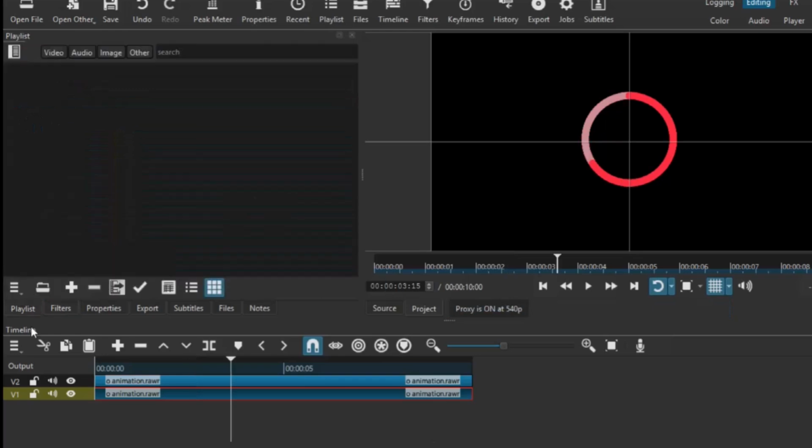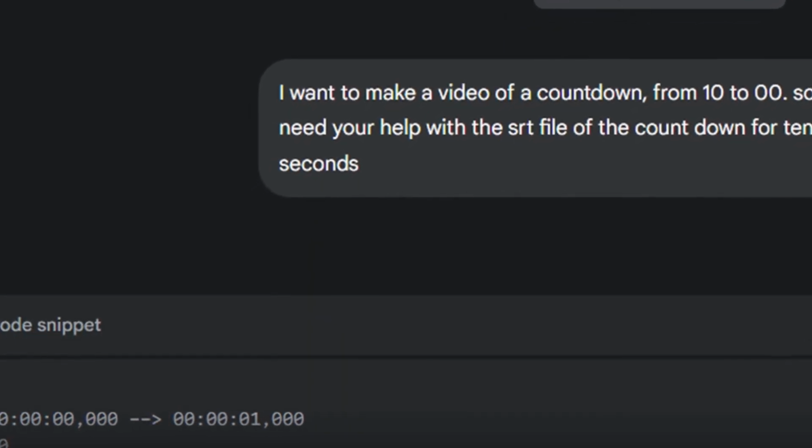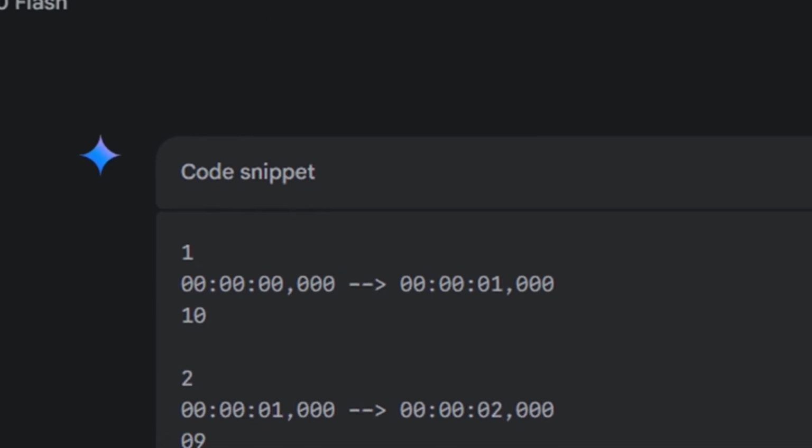Now we are going to the timer. Now we're writing the numbers. There are two ways to write the numbers. You can use any AI model: Meta AI, DeepSeek, ChatGPT. I'll be using Gemini. Just go straight to Gemini, tell Gemini to create a 10 seconds timer countdown from 10 straight to 0.